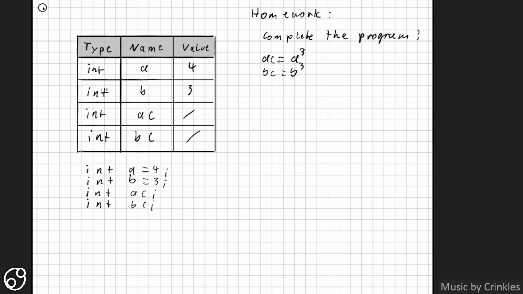And I gave you, for the first time, some homework, which is what we're going to start with today. Your homework was to take the two values a and b that I provided, cube them, raise them to the power of 3, and store the result in ac and bc, a cubed and b cubed. Admittedly, there was a bit of a trap here that I was hoping you would fall into. I don't know if you did.